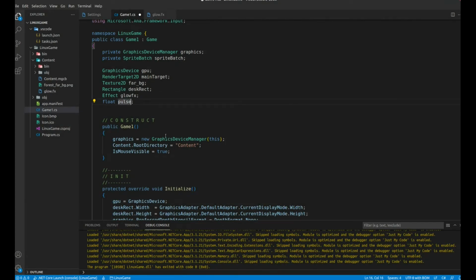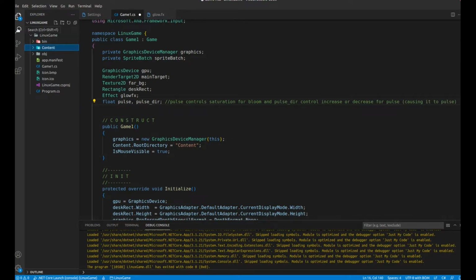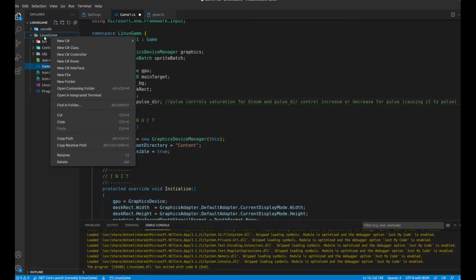Back in game 1, I realized we're going to need a pulse direction too. What that does is pulse controls saturation for bloom, and pulse direction will control increase or decrease for pulse, causing it to pulse. Doki doki. Okay, next let's make sure we go over to the Explorer and right click on your project folder, and we'll add a new C# class called Bloom.